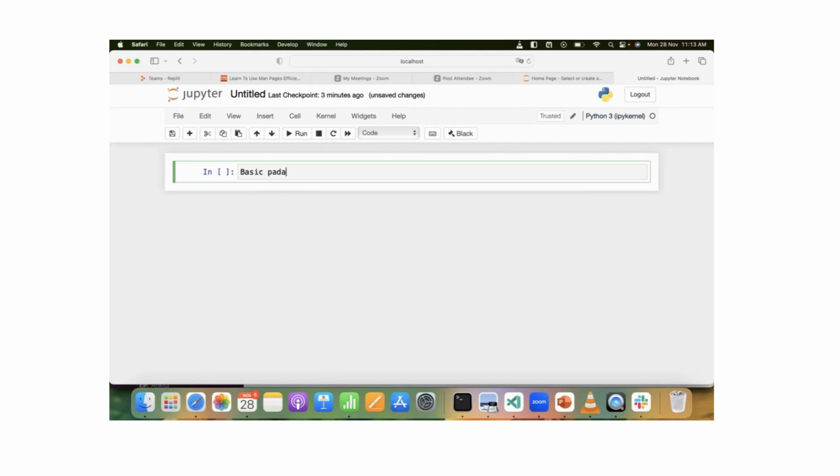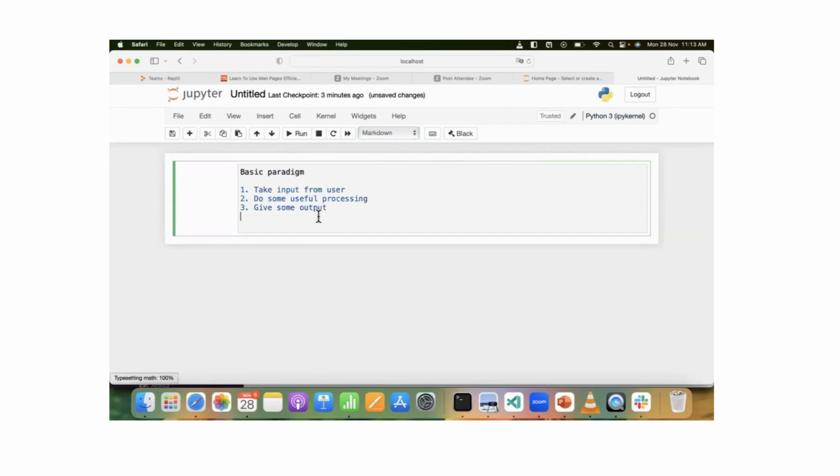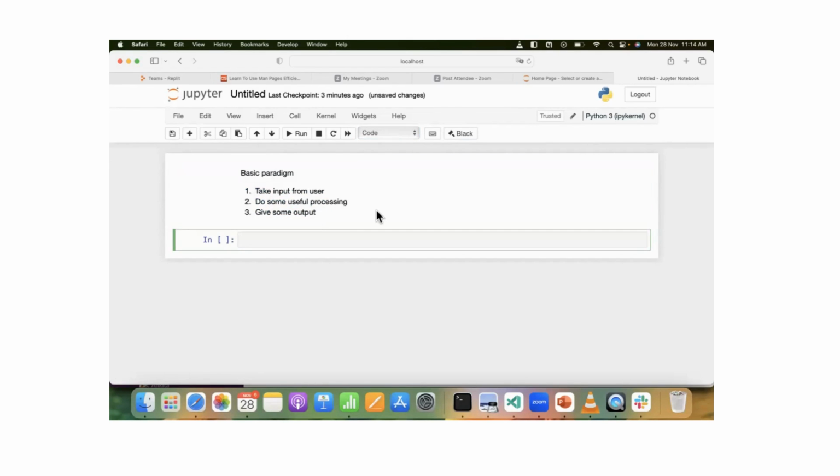So the basic paradigm we're going to be following is: take input from user, do some useful processing, give some output. Right, so this is the main paradigm that we'll be following in all our programs. Start.